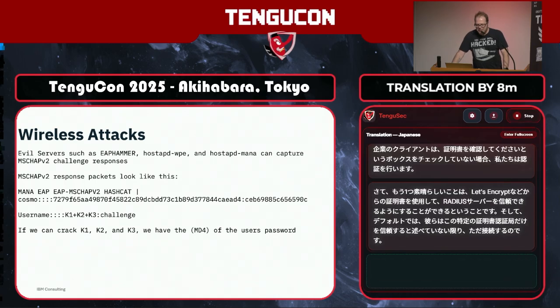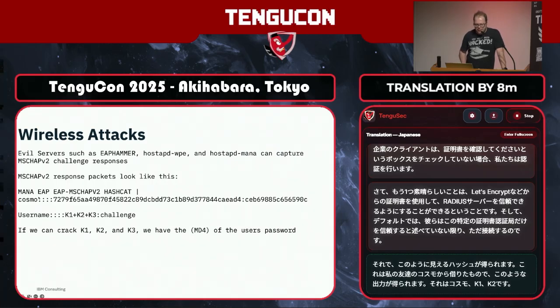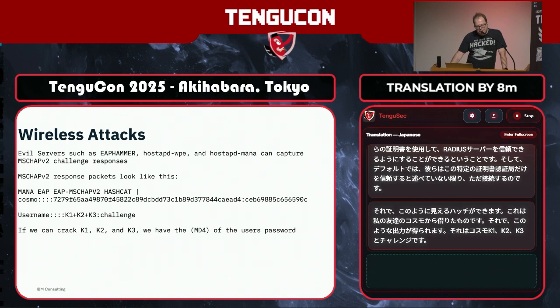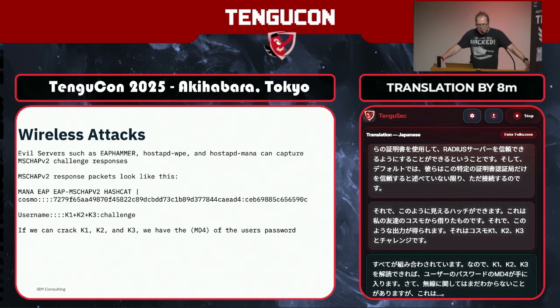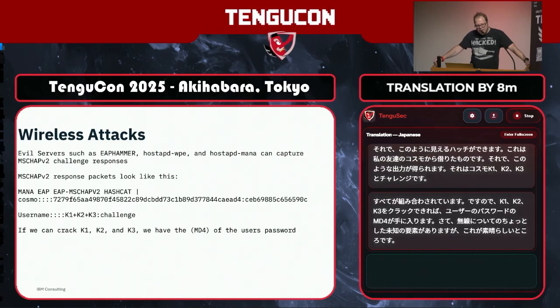So it gives you this output. It's Cosmo, K1, K2, K3 plus the challenge. It's all combined together. So if we can crack K1, K2, and K3, we have the MD4 of the user's password. Now, a little unknown thing with wireless, and this is the cool part. If you have the MD4 of the user's password, you can authenticate with just the hash and not the actual password itself to a WPA2 enterprise network.